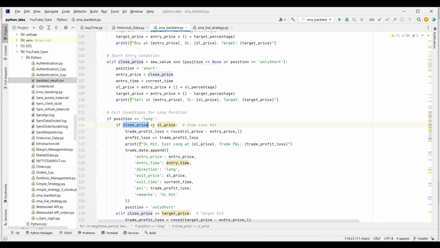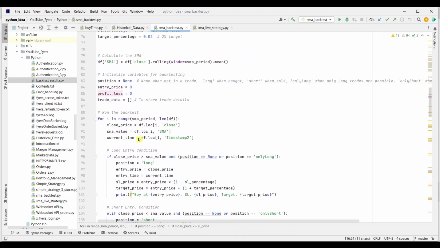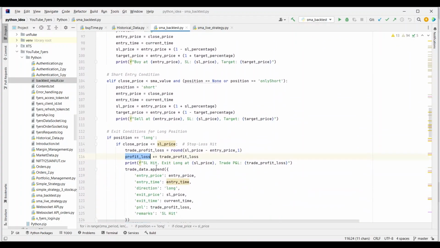If the current closing price is below the stop loss price, that means my stop loss is hit. So I'm going to make my trade profit loss equal to the stop loss price minus the entry price. That means whatever was my stop loss price minus the entry price, that would become my profit or loss for this particular trade. I am also creating another variable called profit underscore loss, which is here, which is a cumulative profit loss. So for my cumulative profit loss, I will just add this number here. I'm going to print it out also.